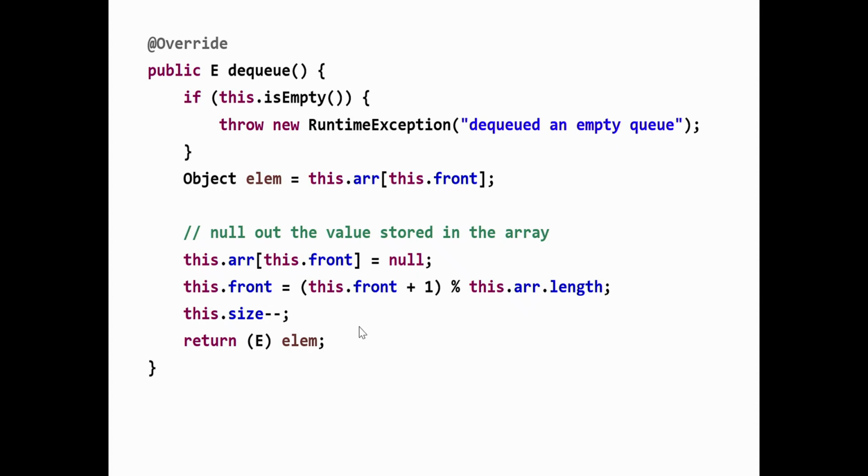So the remainder operator in Java, also in Python, you have % instead. It turns out they're really useful when you need to implement these circular ranges. Decrease the size of the queue by 1 and then return the element. So it's just the 4 lines of the algorithm.